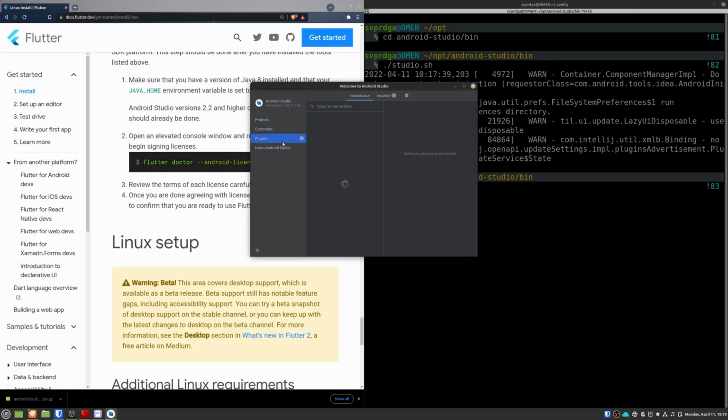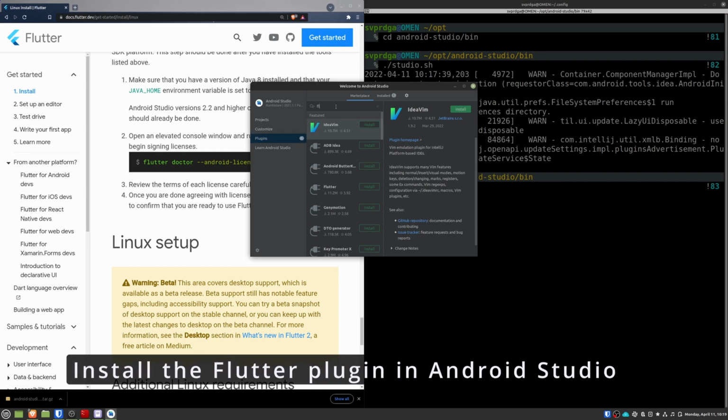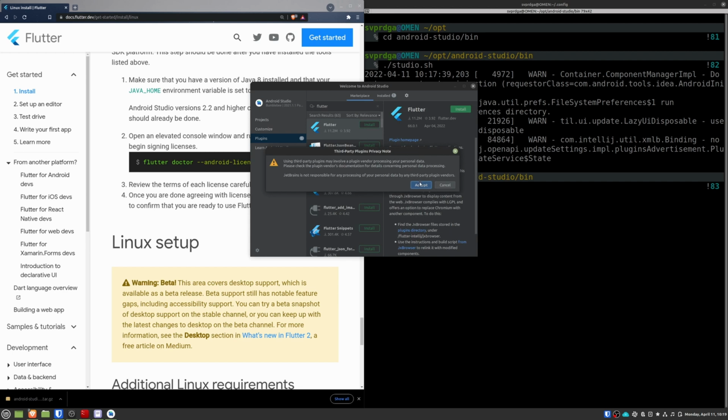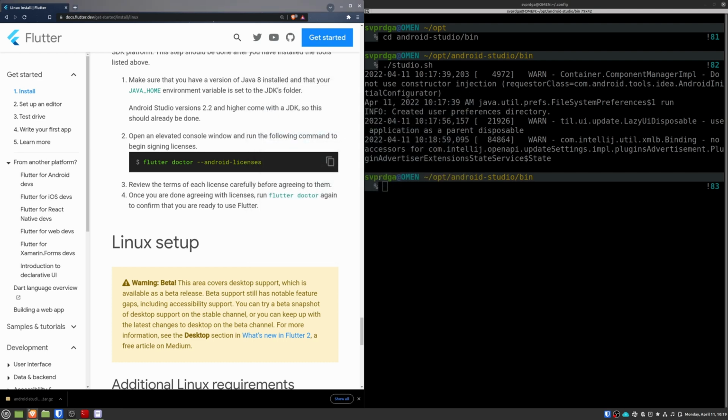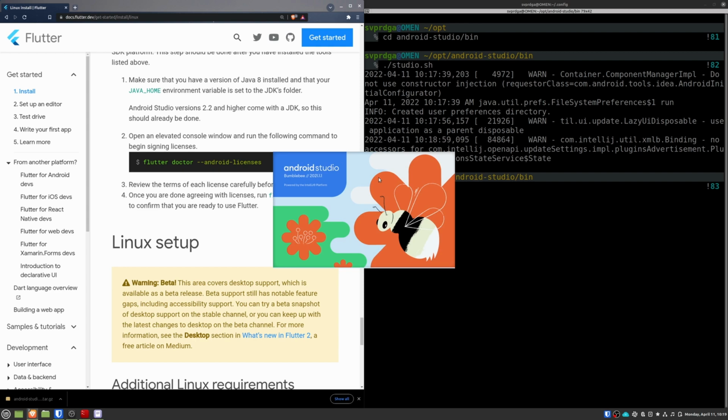The next thing I'm going to do is to go to the plugins and install the Flutter plugin. This is required to develop with Flutter. This is not needed if you're going to use VS Code. In my case, it's needed because I mainly use Android Studio.